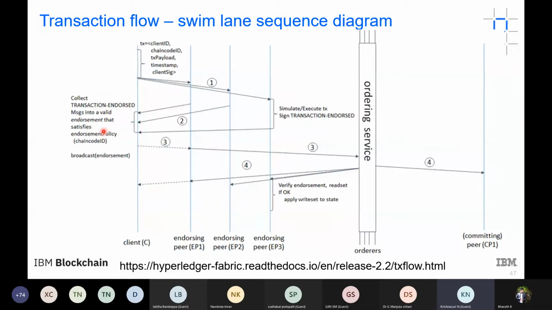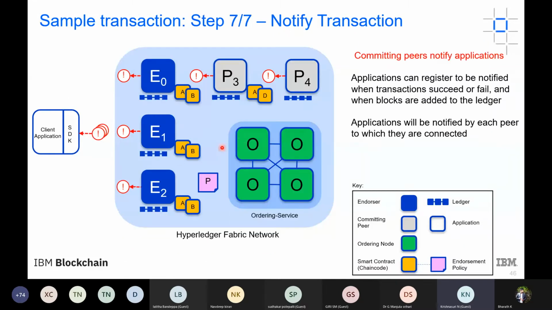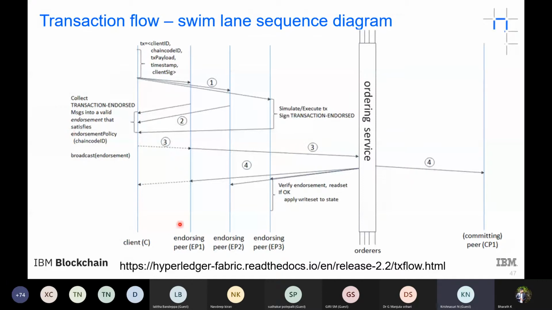We will see the same thing with the help of one swimlane sequence diagram. So here you see I am representing the endorsing peers here, and this is the client, this is the ordering service, and these are all the committing peers. So if you go back to this picture, we have the ordering service, endorsing peers, committing peers, and the client. So these are all the different roles. So we have represented everybody.